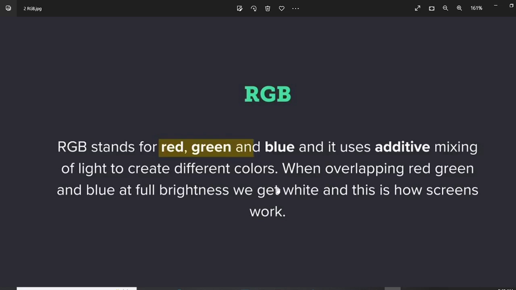And the C stands for cyan, the M stands for magenta, the Y stands for yellow, and the K stands for black. Unlike RGB, which uses additive mixing, CMYK, on the other hand, uses subtractive mixing. CMYK are the subtractive colors and are the standard colors for printing.